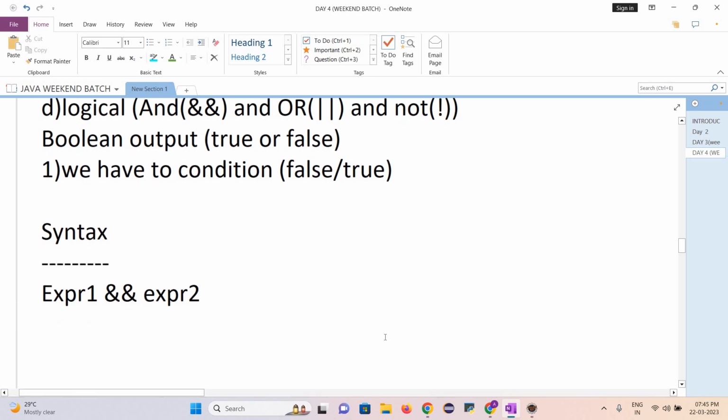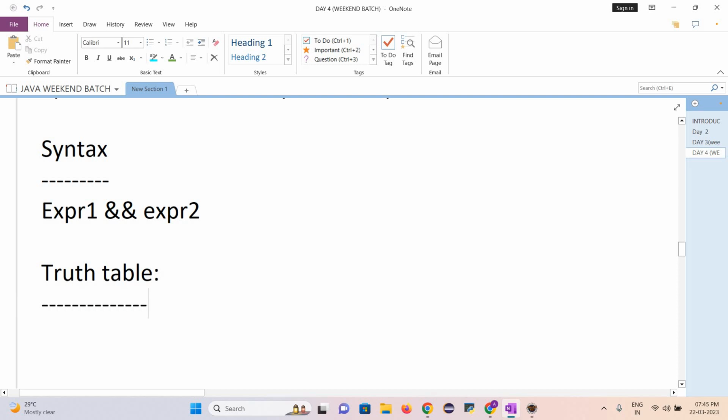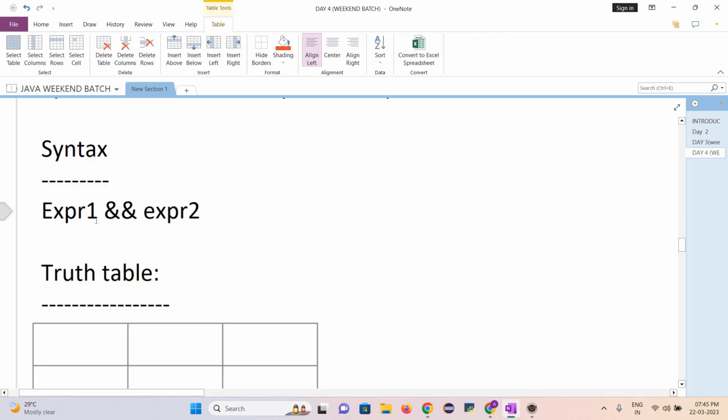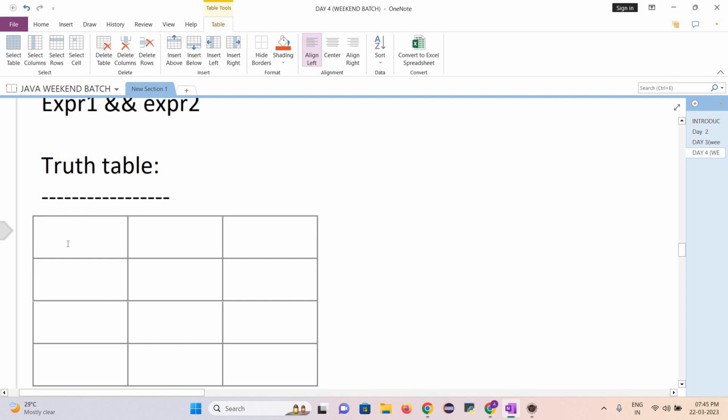Now you can see the table. We can say it is a truth table, or a decision table also. Here the output is clearly given. Let me draw one table to understand this. Here I have my expression 1, the second expression 2, and the result in the form of Boolean.